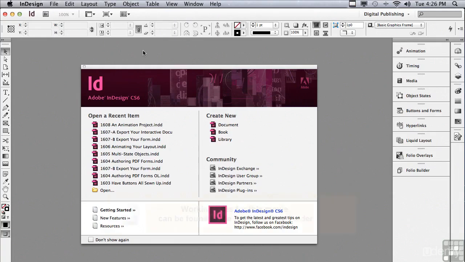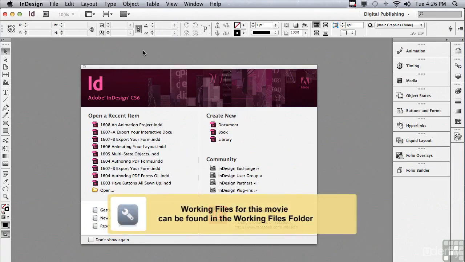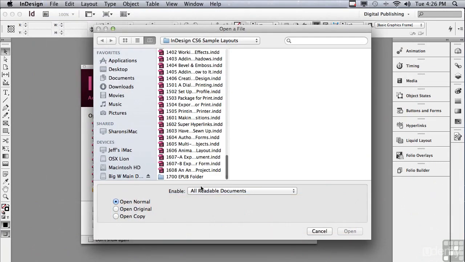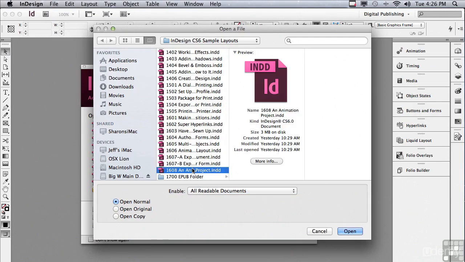In this lesson, we're going to work on a project that moves animation beyond the basics. If you'd like to follow along, go under the File menu to Open, and in the Sample Files folder, scroll down to 1608, an animation project, and just click Open.